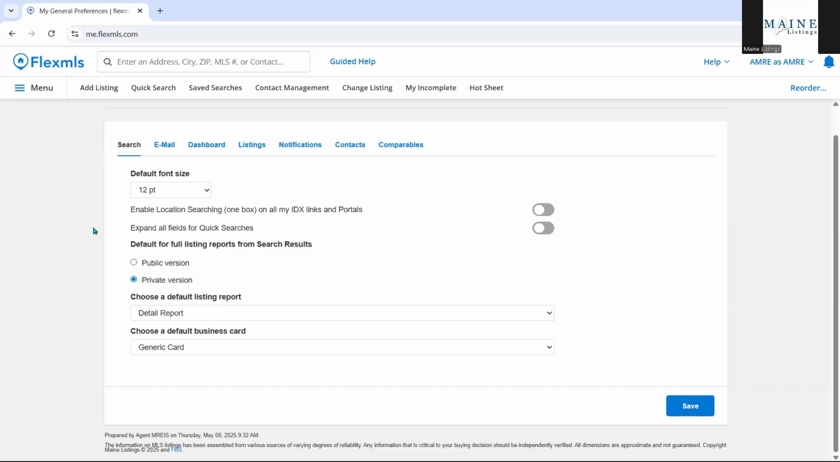All right, the next option is expand all fields for quick searches. So you can imagine running a quick search, and on that left-hand side is the list of fields we can use for criteria: address, bedrooms, baths, list price, et cetera. You may know that you actually have to click on the field name itself to open it up in order to input data there for your search. If you don't like to do all that clicking and you would rather it just always be open for you to input the information into, you can turn this setting on. Then the next time you open a quick search, all of those fields will be open for you without needing to click.